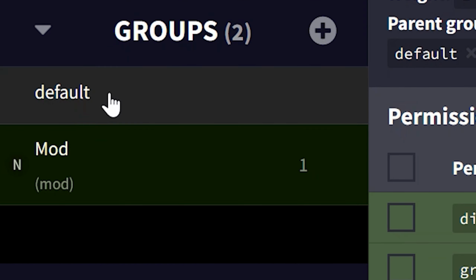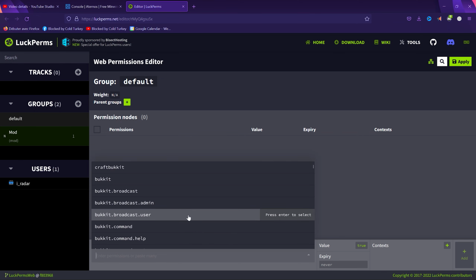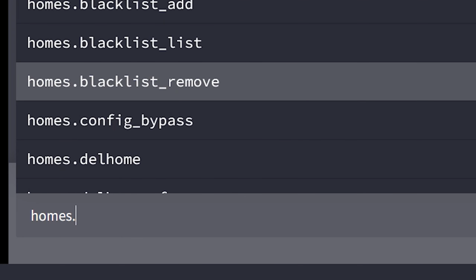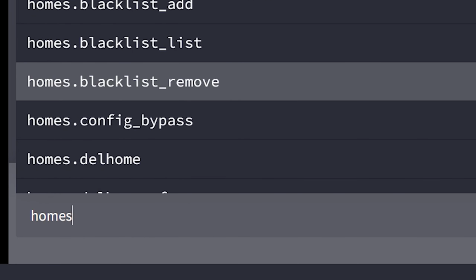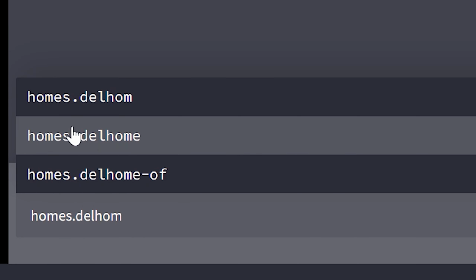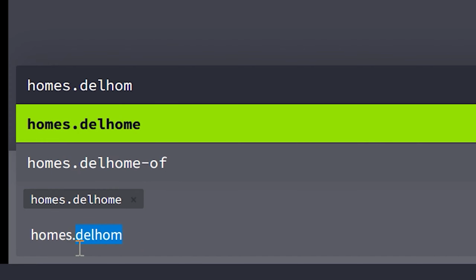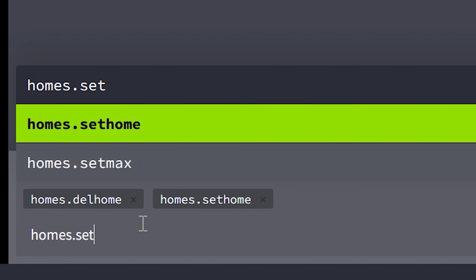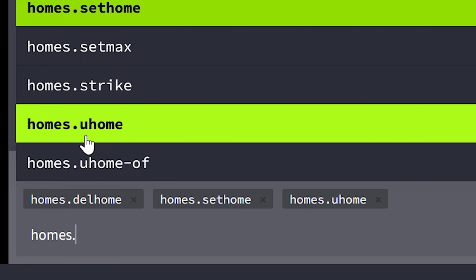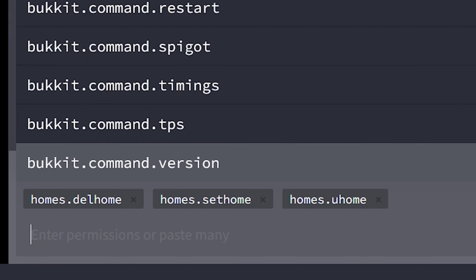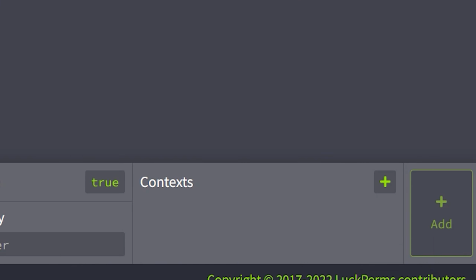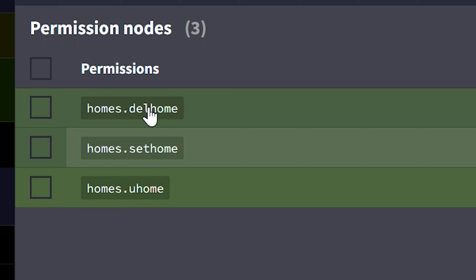But now if we come back to the default right here, they will be allowed to, if we go to homes.delhome, because we need to allow them to delete their own home. So homes.delhome, it'd be this one right here. Click it. You need to do homes.sethome so they can set their own home. And homes.home in order to allow them to teleport home. So then once you've got these all selected, guys, that is perfect. What you want to do is just go ahead and click add. So now these are going to be their only commands, which is pretty cool.